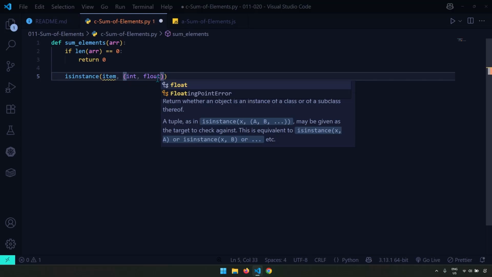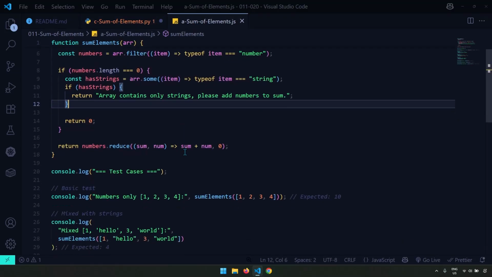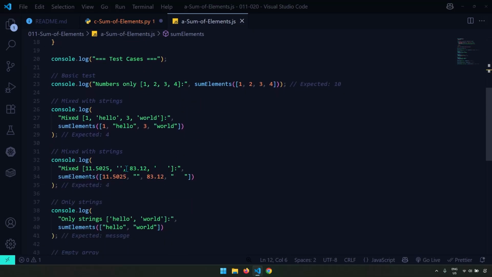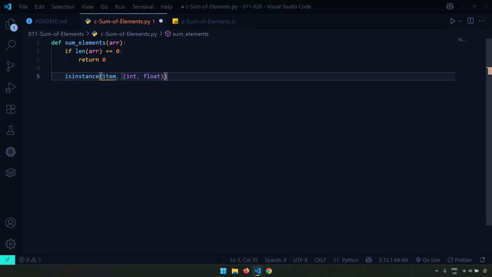Now, if item has a type of either a whole number with no decimal points, or it is a number with decimal points, then the item is basically a number, right? Why do we do this? Because inside of our test cases, we have 83.12. This is a floating point number. But 3 is an integer. It's a whole number. So we need to be able to target both scenarios.